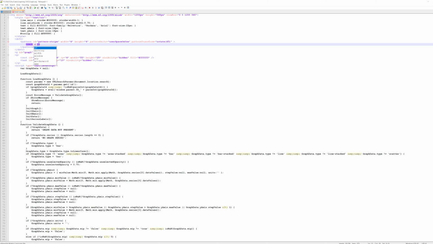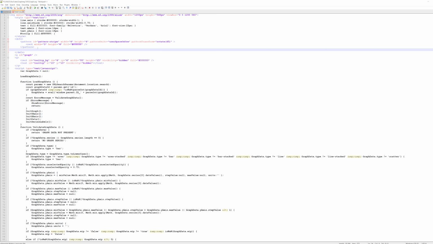And then the rectangle, we're going to give it a width and a height. We're also going to fill it with white. And that completes our pattern. So now let's build a mask.